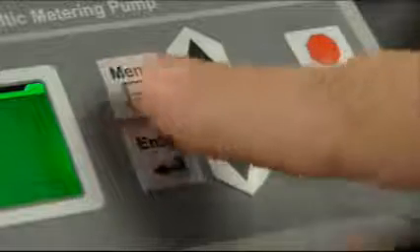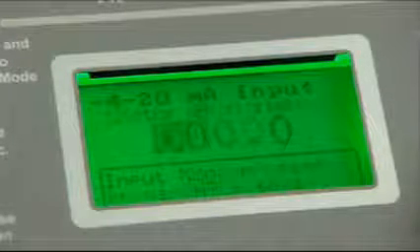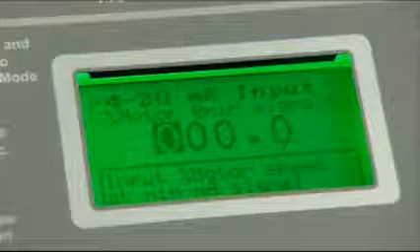Enter the Input Setup menu, then the Input Modes menu, and then select 4 to 20 milliamp input. Input a milliamp value to define a low point on the slope. Input the percentage of motor speed required at the low milliamp value.